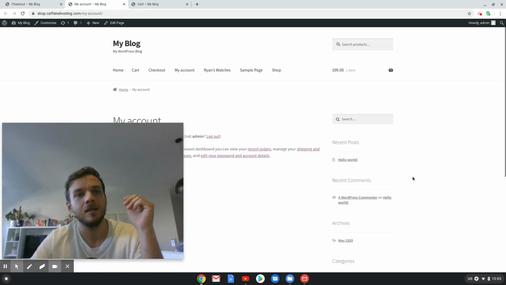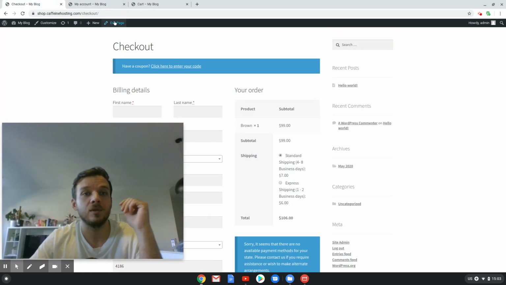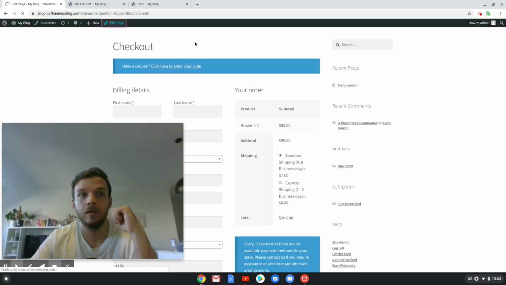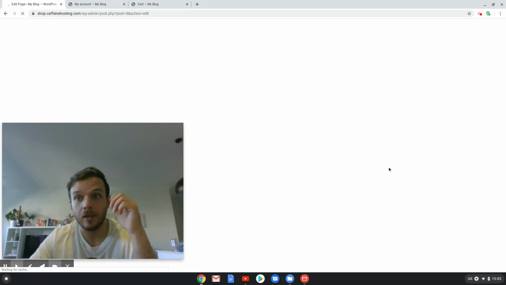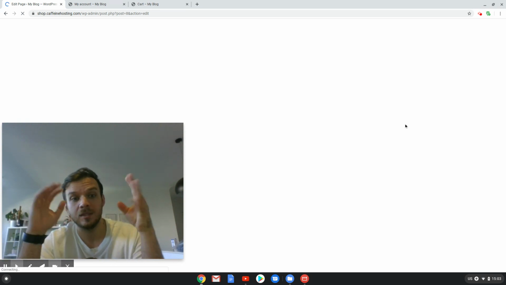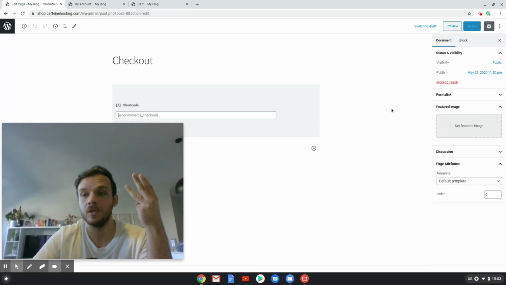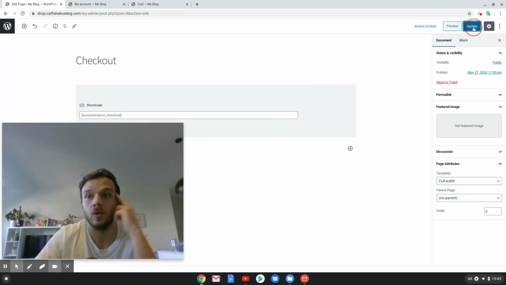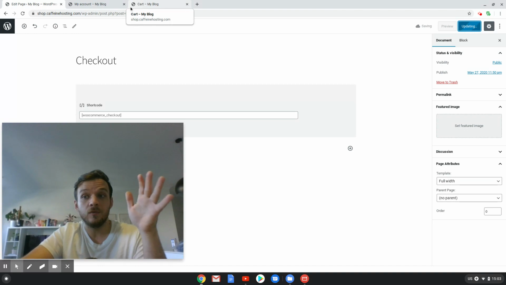It doesn't make sense. So for me personally, what I like to do is go to edit page, and from here you go down to the default templates. Storefront itself will give you three options: default template, homepage, and full width. And I like to change all of these three to full width.